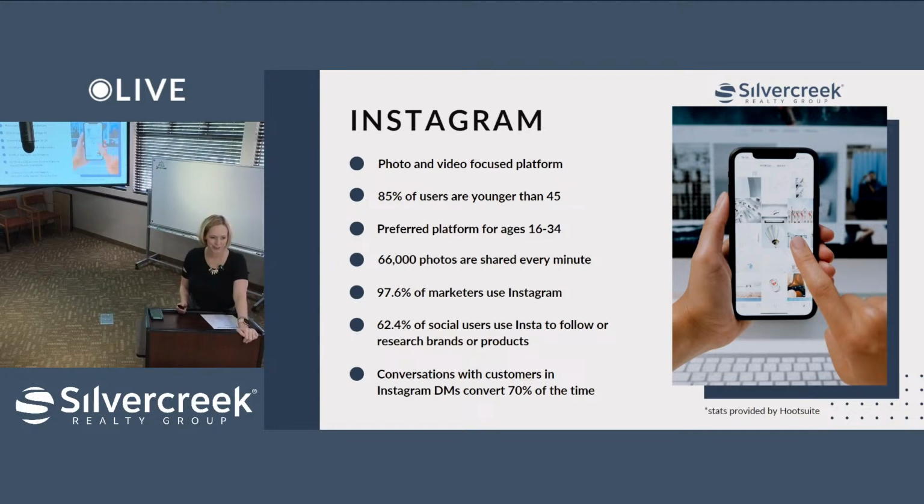Okay, so here are our fun facts about Instagram. Ready? First, this is a photo and video focused platform. You can't post just text here. You have to have a photo or a video. You can add multiple photos or videos, but you have to have something. 85% of users are under 45. So if your target audience is people who are retiring and downsizing, is Instagram a good fit for your advertising? Probably not. You're probably going to stick on Facebook because that's where more of that age group is going to be spending time. This is the preferred platform for ages 16 to 34.